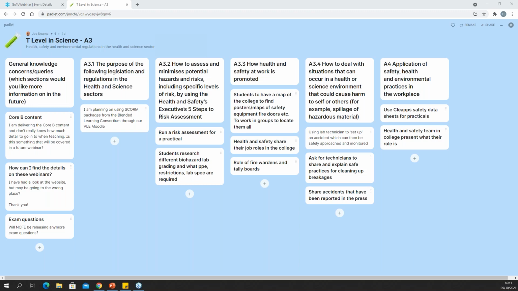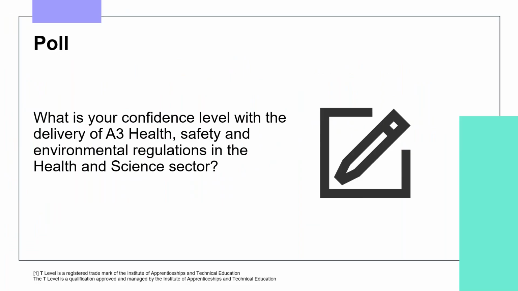Some of the other ideas we've got: students research different biohazard lab grading and what PPE restrictions and lab spec are required. Some health and safety people share their job roles within college. Again, brilliant, getting that real life application to the students. The role of fire wardens and tally boards. And then in that final column, another new idea, getting that health and safety team in college to present what their role is, giving them that real life application. So I'm going to hand back over to David, who's going to take you through the poll now at the end of the session.